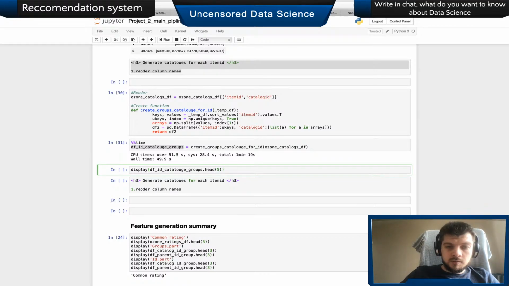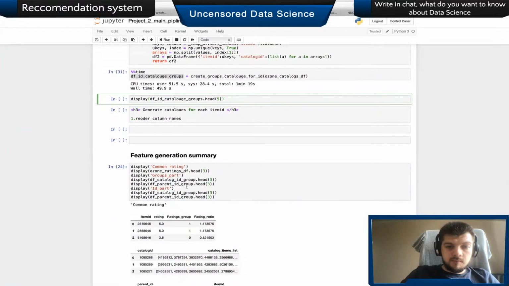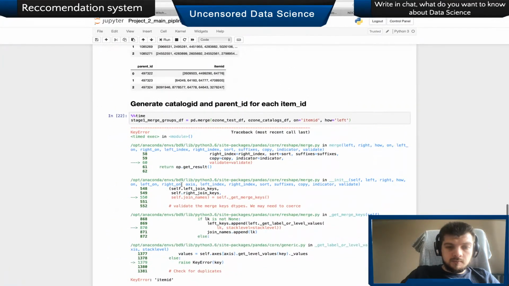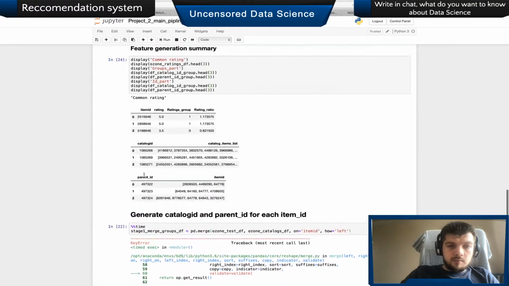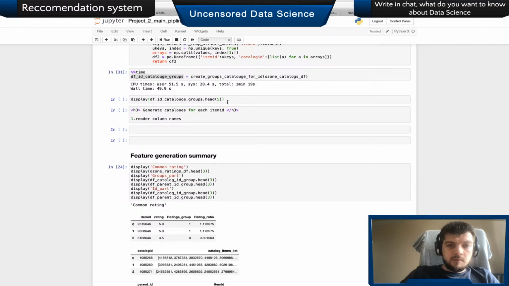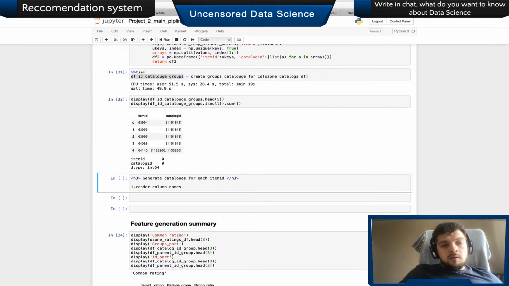Also, I'd like to understand the zeros. Yeah, this one shows zeros. Okay, we don't have any zeros. The catalog ID. Okay, catalog ID is fine.